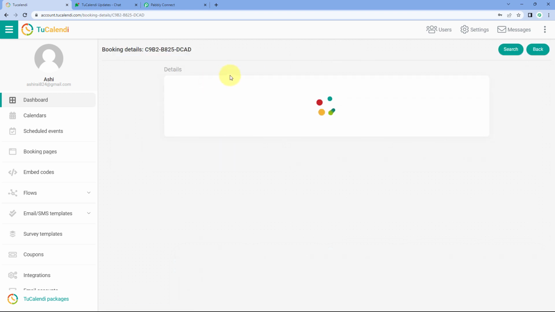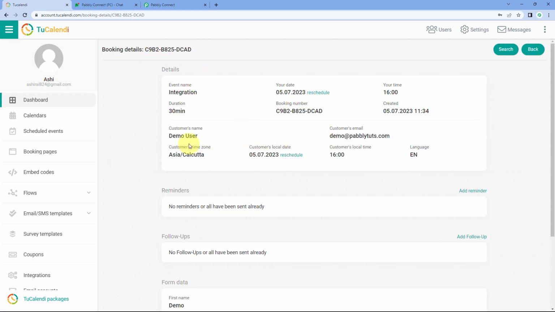For example, I have this event booking from this user. The name of the person is demo user. This is the time zone. This is the date, that is 5th of July 2023. And the event booking time is 4 p.m. over here, 1600 hours. You can see the date and time over here. Then you can see the email address of the customer. And then we will scroll down and you can see all the other details.